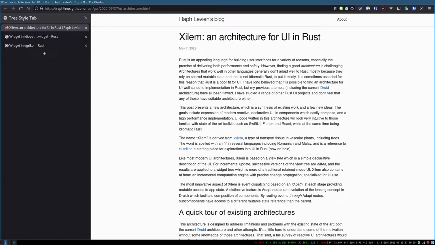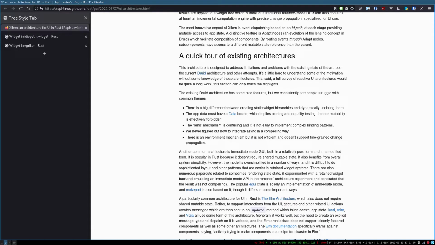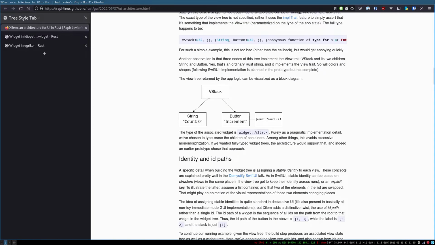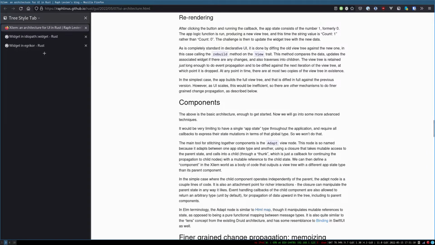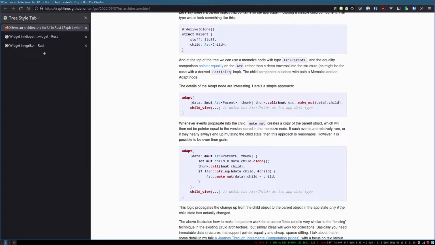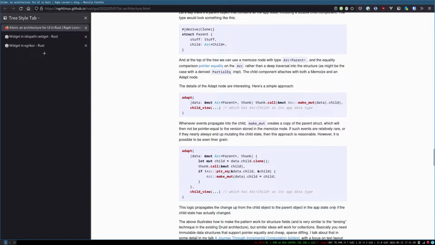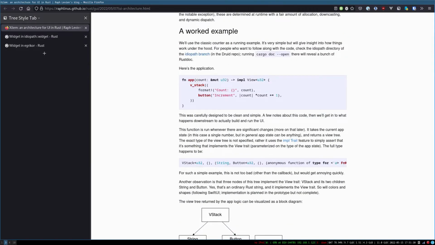Yeah, and so I guess he's not quite happy with Druid's current architecture, and so he's working on a new one, and that's what this blog post is talking about. And quite interestingly, this architecture looks somewhat similar to an architecture I arrived at a while back, which I then sort of switched away from.